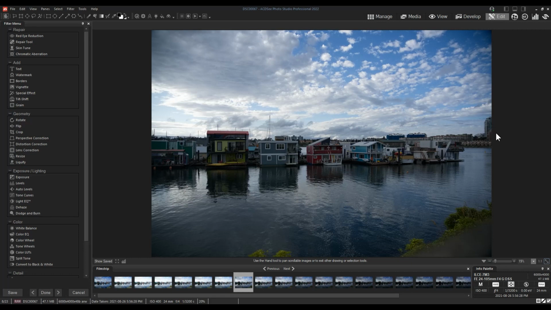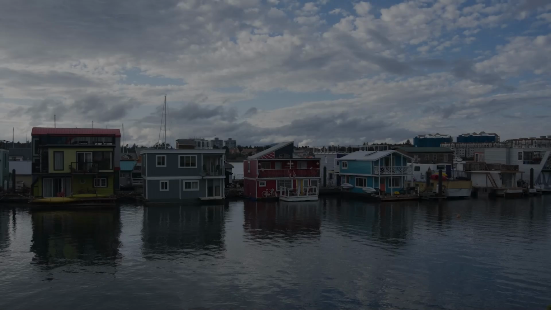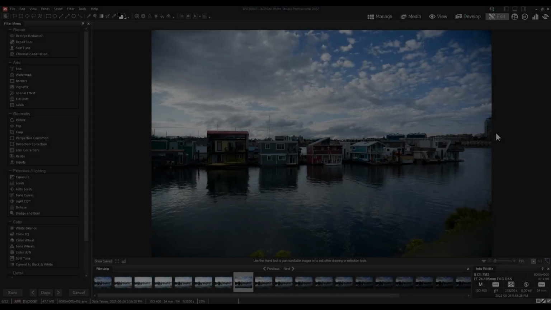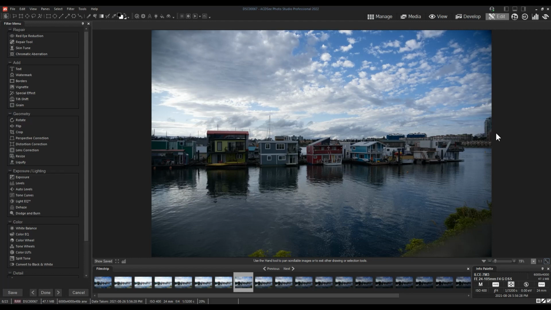Today I'm going to be using ACDC Photo Studio Professional 2022 to make some lighting adjustments to a RAW file in edit mode. This video will focus on some new and old features. Here's a before and after so you get an idea of what we're correcting. This starting image isn't great, so I'm going to correct the lighting and color qualities.